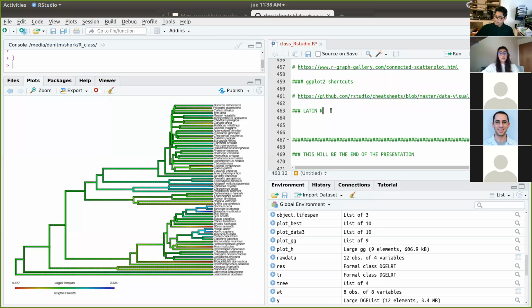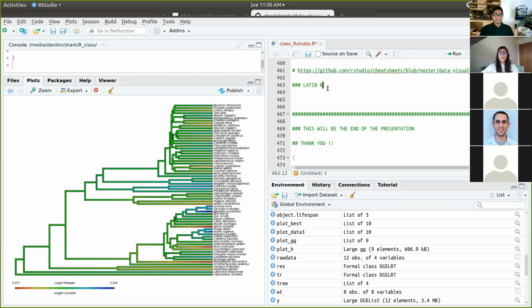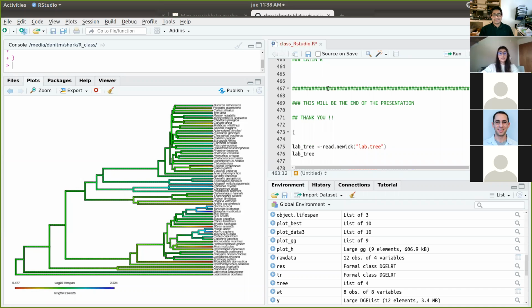There is another group for the people that speak Spanish, called Latin R, where they make several courses and talks. And I think they are creating packages that are already made for people that don't speak English, that speak Spanish.